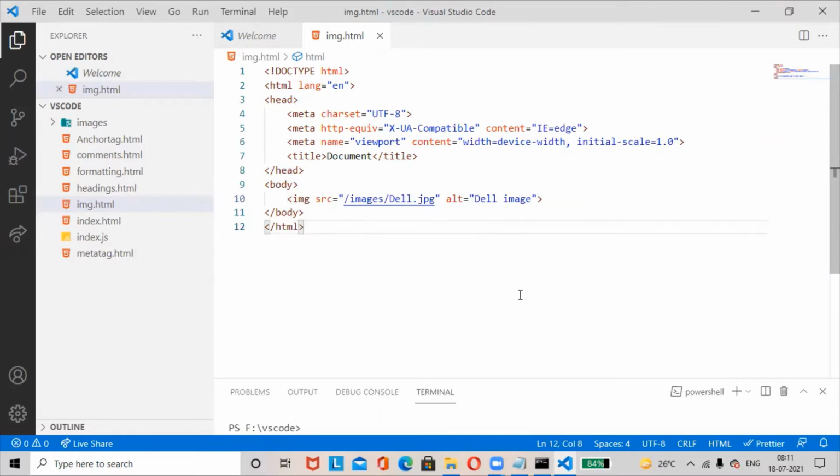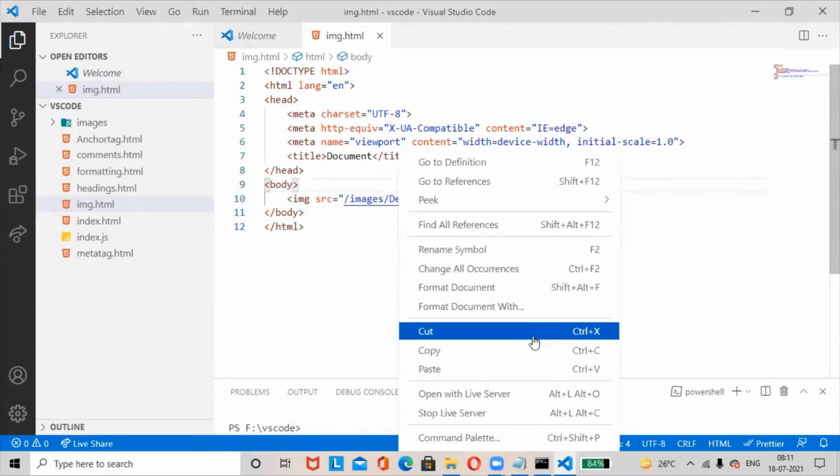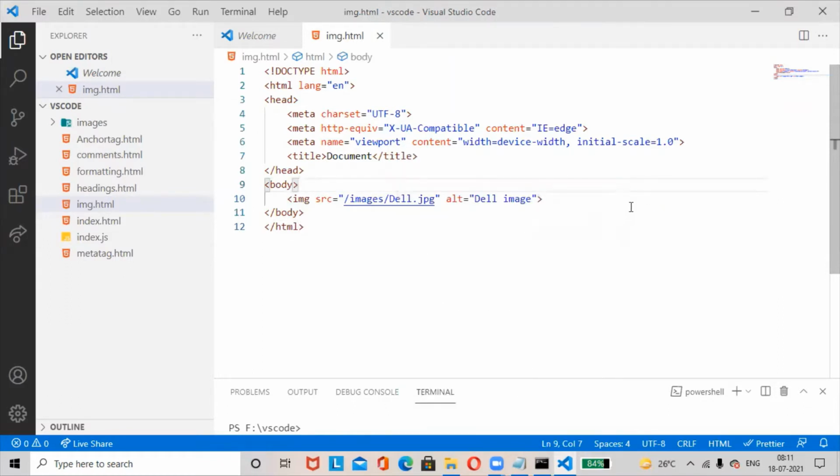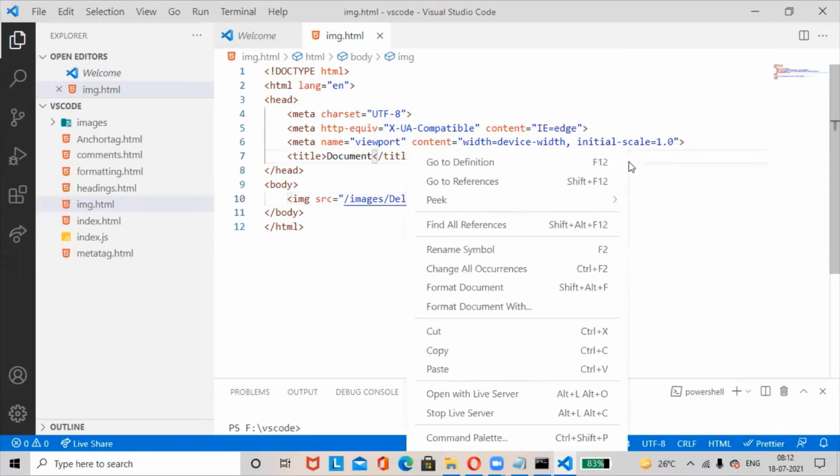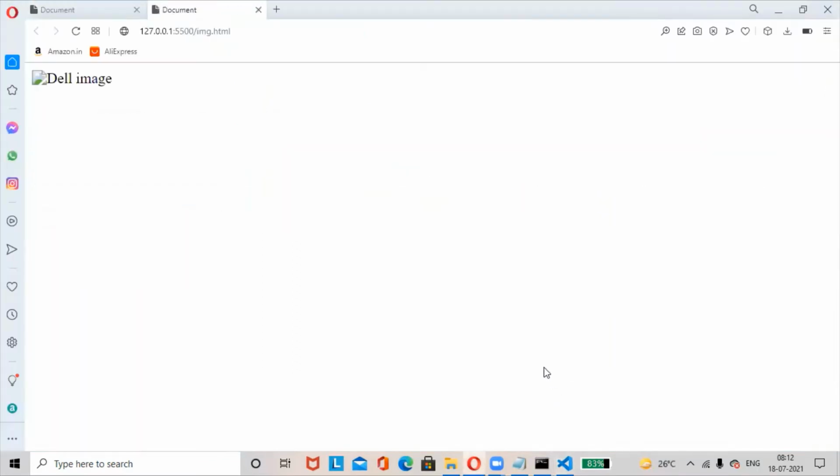Save the file, Ctrl S, right click, open with live server. See, the del image is displayed here. Now I'll change this file name to del1. Ctrl S, then open with live server. See, the image is not displayed because I made a mistake in the src. So the alternate text is displayed here, del image.